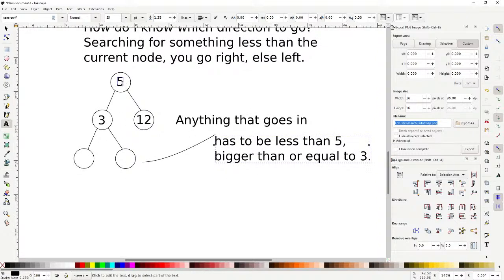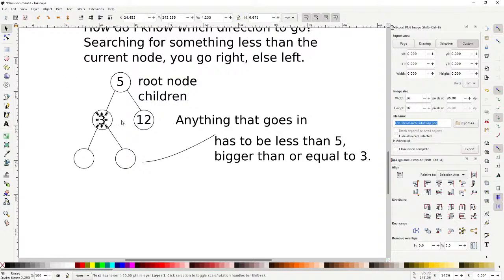And the reason why that's the rule for this is because it came from something. Here's what we call the root node. And so the root node has what we would call children. The root node has a right child and a left child. And the left child is always less, the right child is always greater than or equal to.